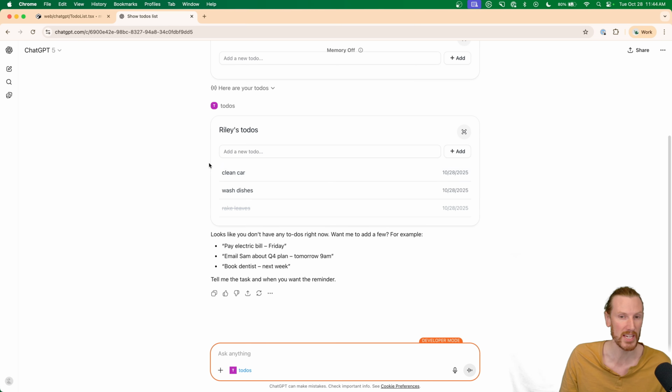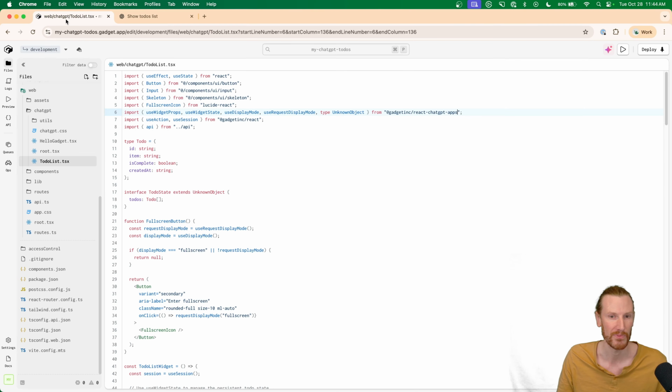But ultimately, we're using a built-in widget state API to store our to-dos so that when I refresh or go to a new chat and come back, they're instantly available. I don't need to go ahead and refetch my to-dos from the back end. My title here, Riley's to-dos, I'm actually fetching that user information. So that shows the difference in a fetch or that instant widget state refresh.